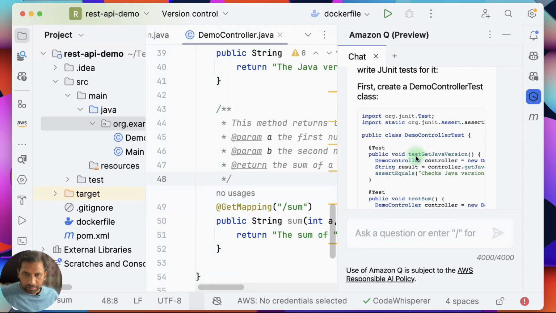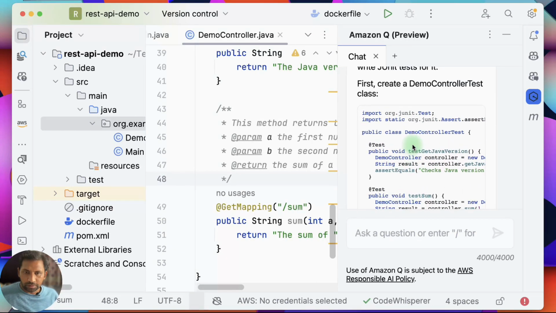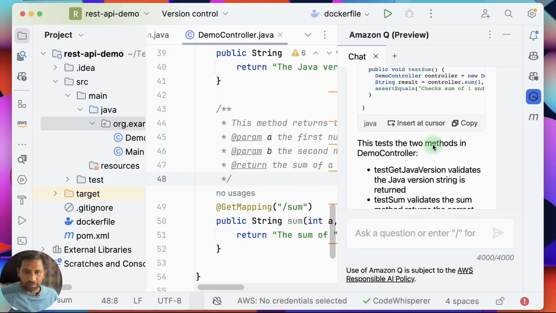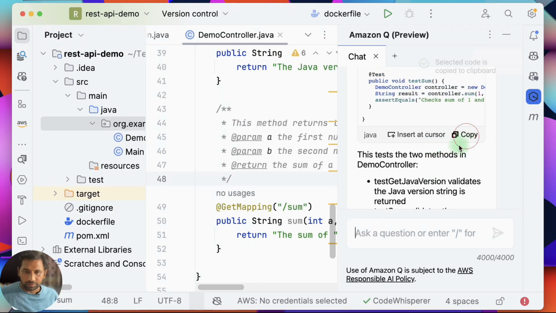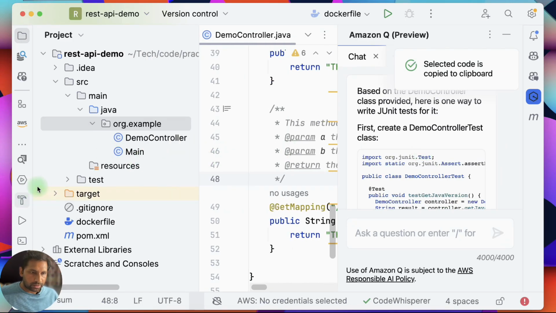Oh, it has given me something. Test, test some, test, demo controller test. Okay, perfectly fine. Now we have to create these test cases.